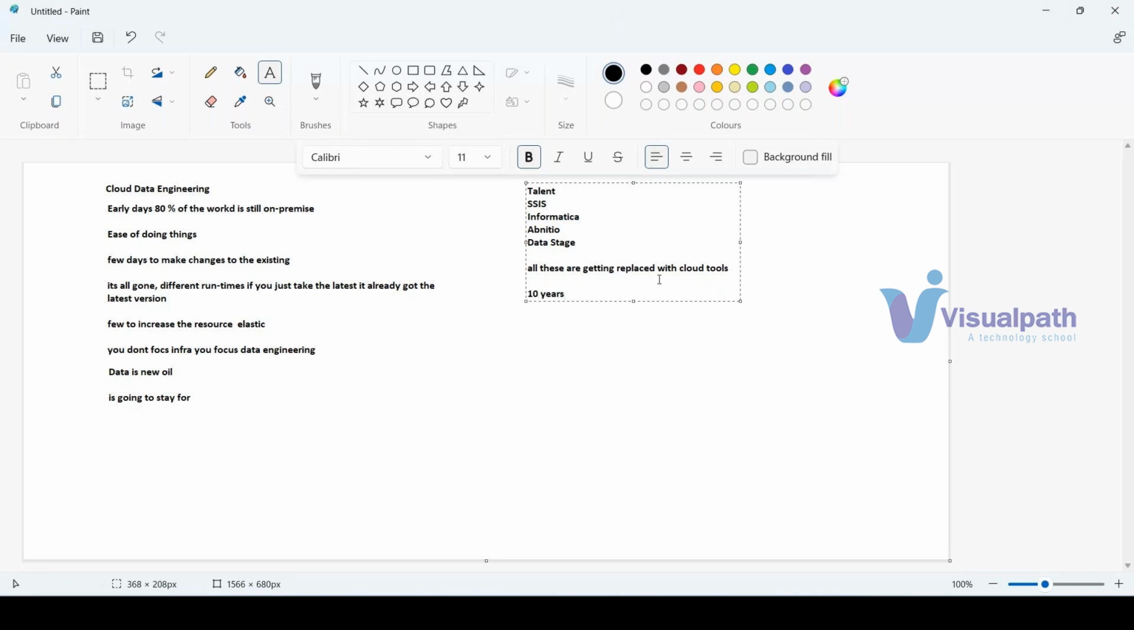Okay, you are covered for 10 years. You will not be having any job issues. You will never face any job issues, right? But you have to put effort to learn the things. You have to put effort to learn the things in the right way.